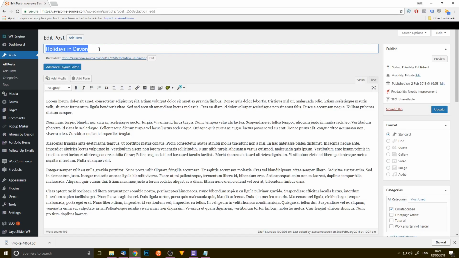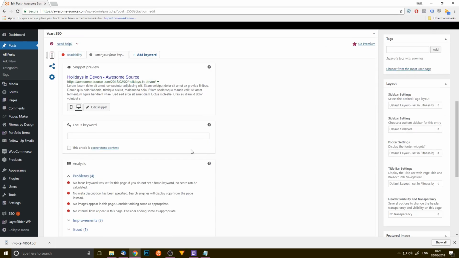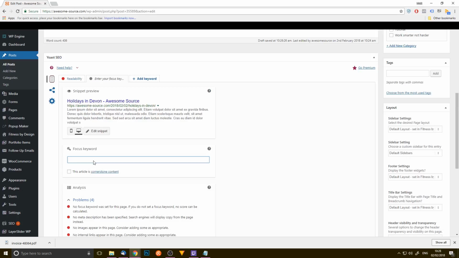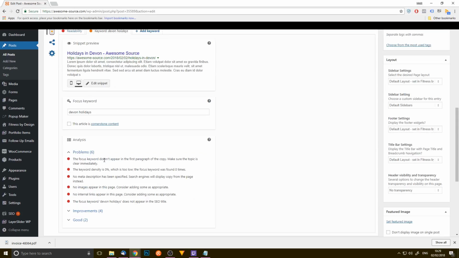So we need to come up with a keyword. This is the thing that we're hoping that people are typing into Google, and this is what we want our article or page to appear in that search. So our keyword for this would be probably Devon holidays. So down here we see a little focus keyword box, and in there we type in what we're aiming for, and it's going to give us a little analysis of the page right here.